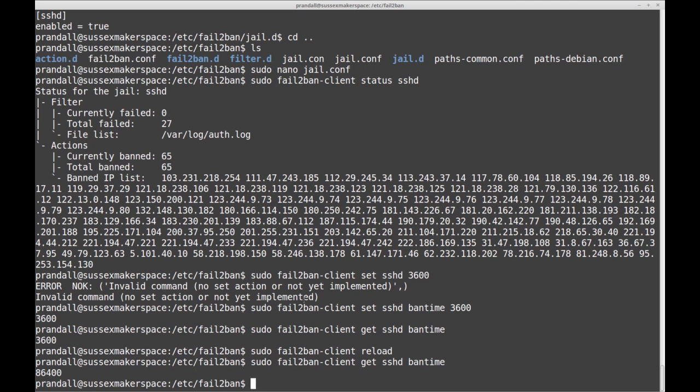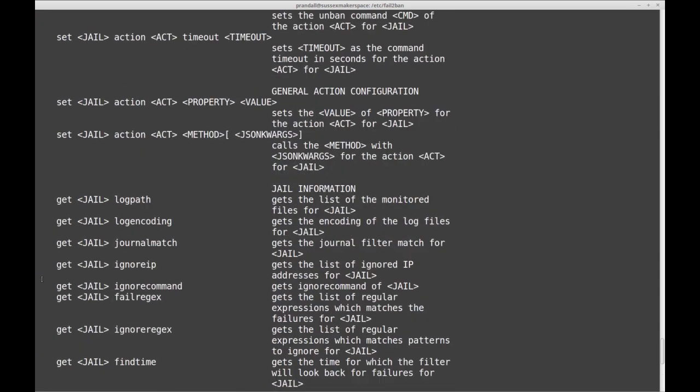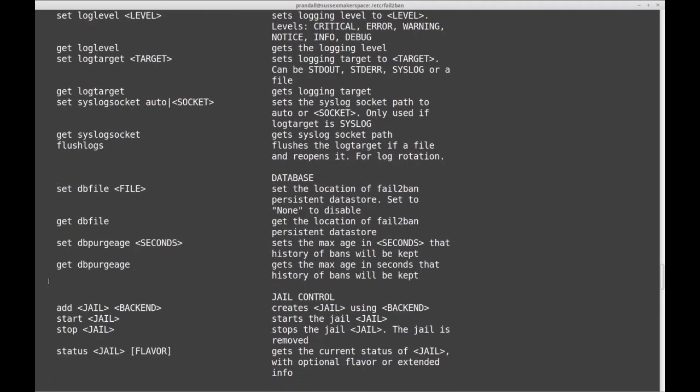So you can dynamically manage your fail2ban. If your fail2ban rarely gets reloaded or your server rarely restarts, this might be an option for you. However, you may forget, oh, I changed the ban time on that. So I also recommend you take a moment to see what some of the options are on the fail2ban client. If you do fail2ban client without any arguments, you'll get a list, and you can see there's a lot of things you can set and get and look at information. So there's a lot you can do.